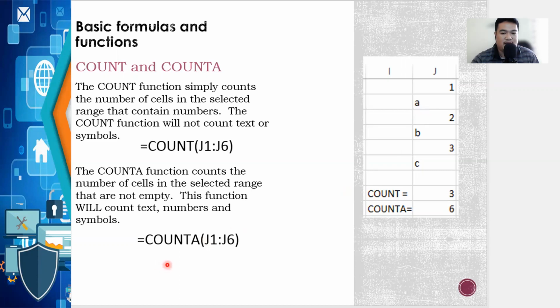If you use COUNTA, it will consider text, numbers, and symbols. So it will return a value of 6. It did not add 3, 2, 1. No. It counted, within the range J1 to J6, how many cells have content, be it text, number, or symbol. So within the range, all cells have a number or a value, some content. So it resulted in 6. 1, 2, 3, 4, 5, and 6. Okay, so that's COUNT and COUNTA.